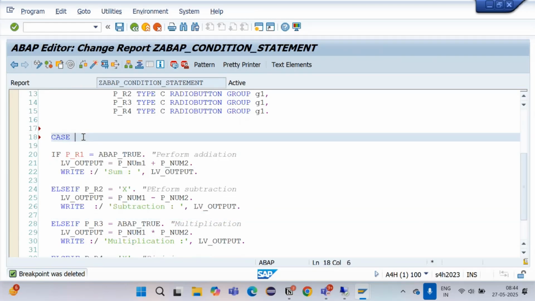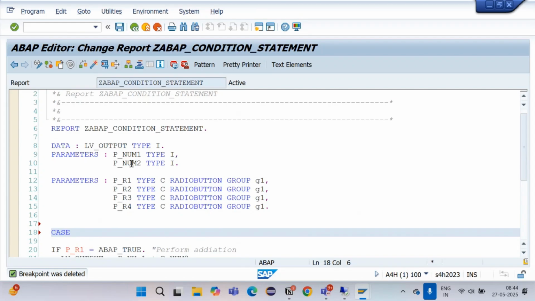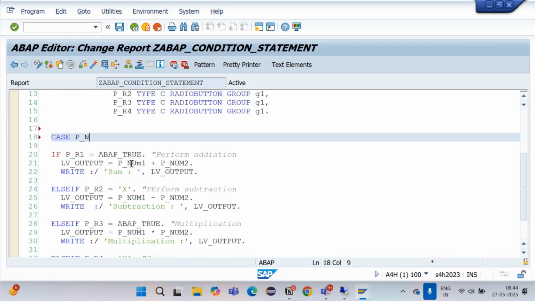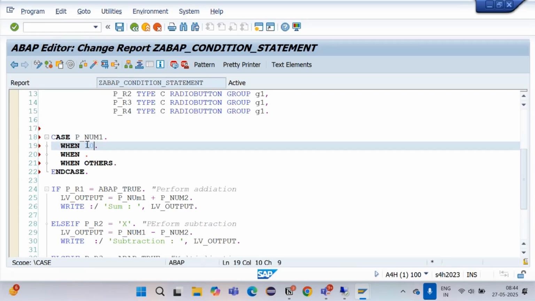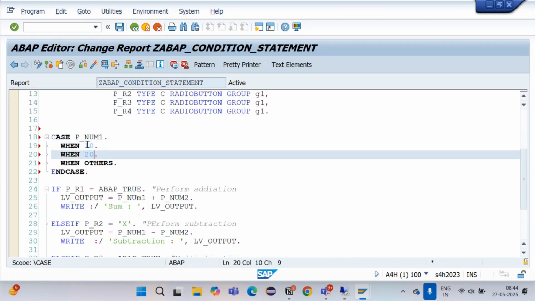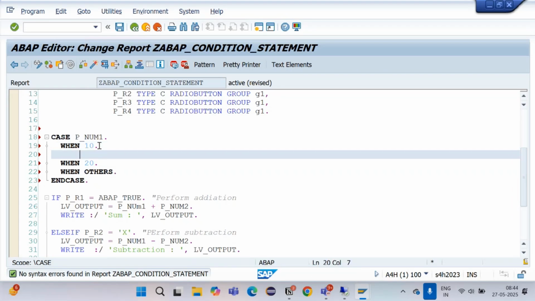Yes, you can try this. Suppose I've written this p underscore num1. So when it is 10 or 20, I can write it this way. See, no error. And if it is 10, then I can perform something. So write, I am 10. Yes, definitely we can use it.